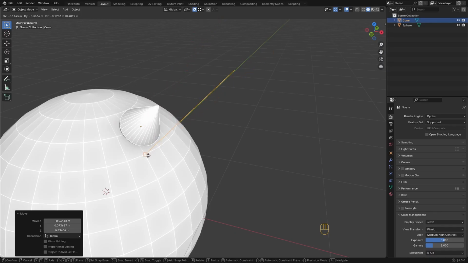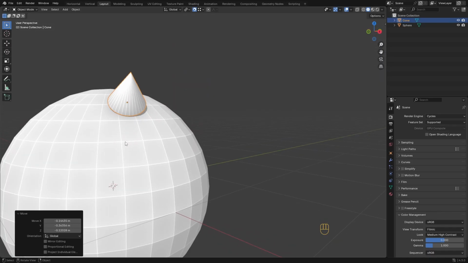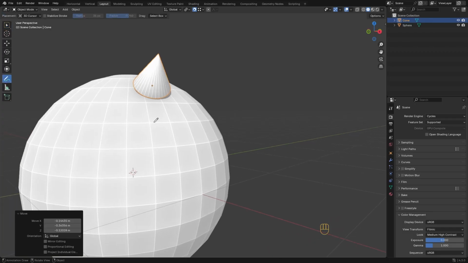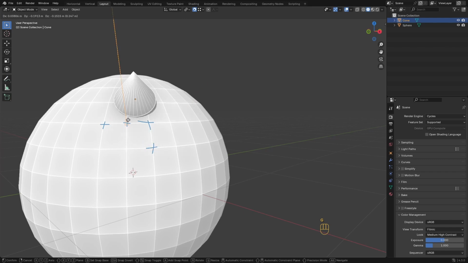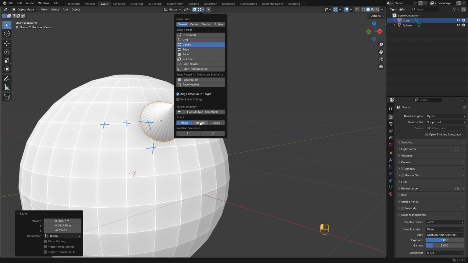It will snap on each vertex. These places are the vertices. As soon as I move it, it will snap on each of these vertices. Okay, so that's about it.